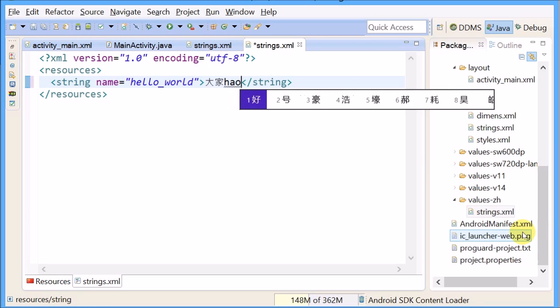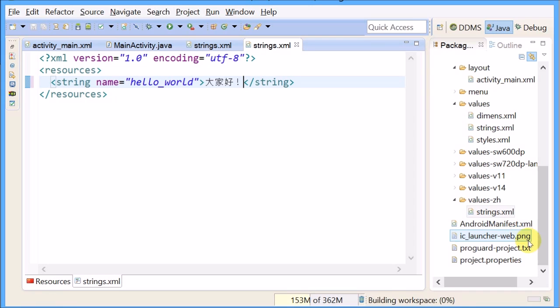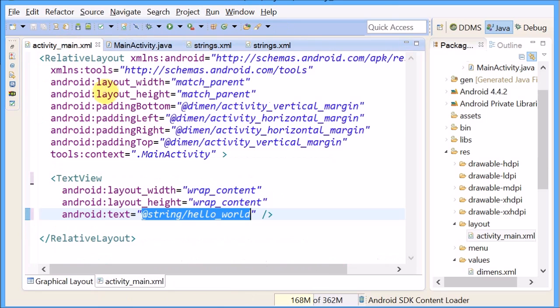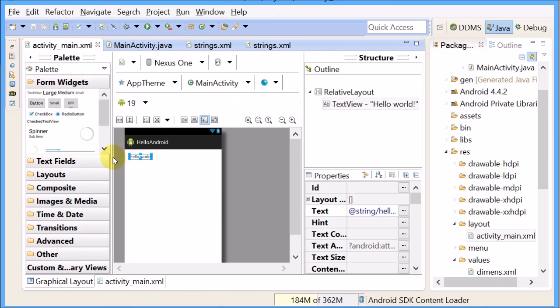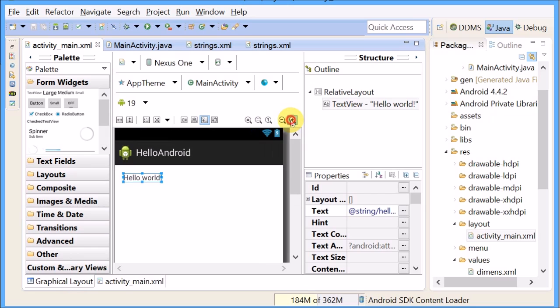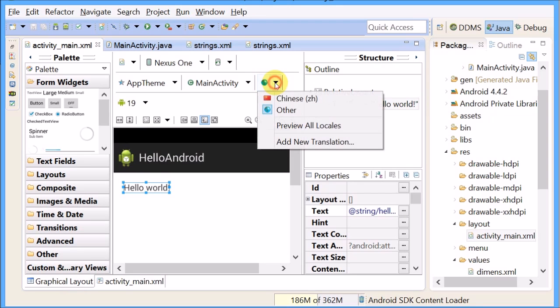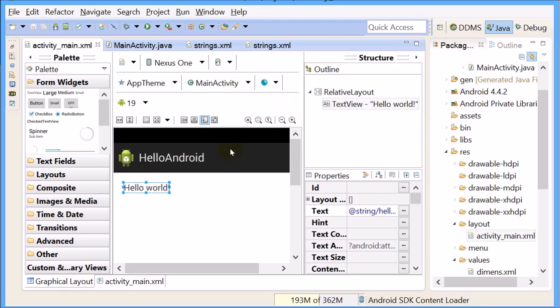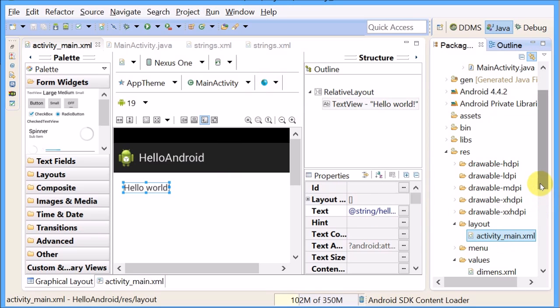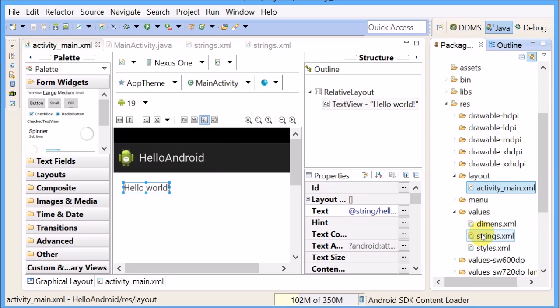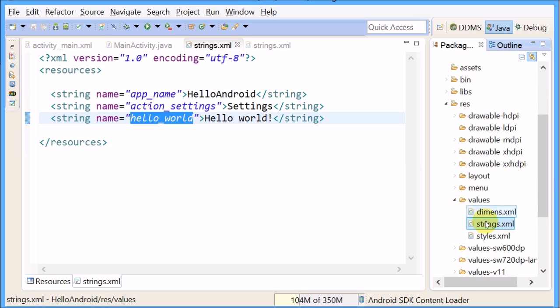So put some Chinese there. The way you see this is, zoom in a little bit here. So this icon here lets you pick the language. When you pick other, it's going to default to the values folder. That's the fallback value basically. Doesn't mean it's English or whatever language. If they don't find a matching language, this is the fallback.